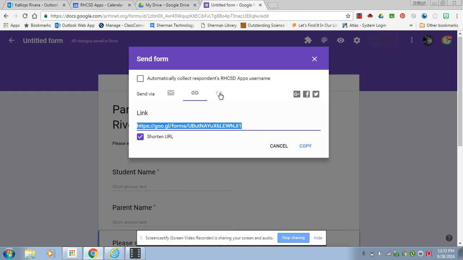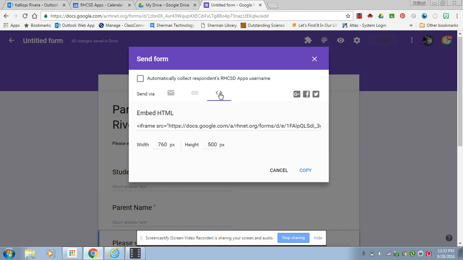Or another option, which you can do instead of or in addition to the email, is embedding this form onto your website as a link for parents to click on and sign up that way. So those are your sharing options.